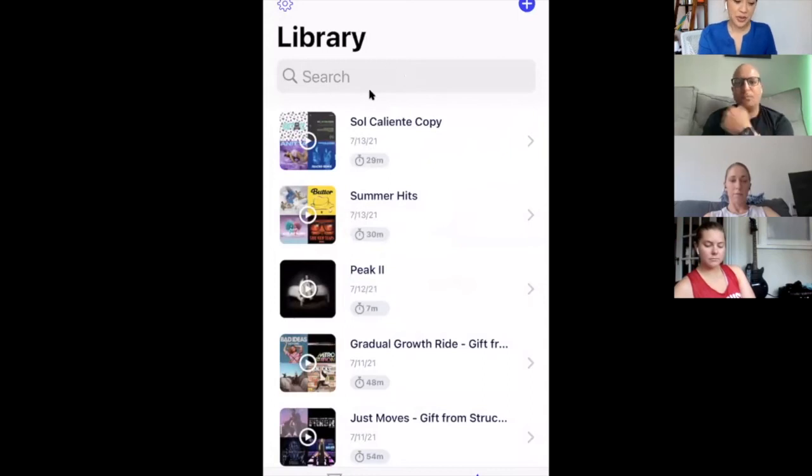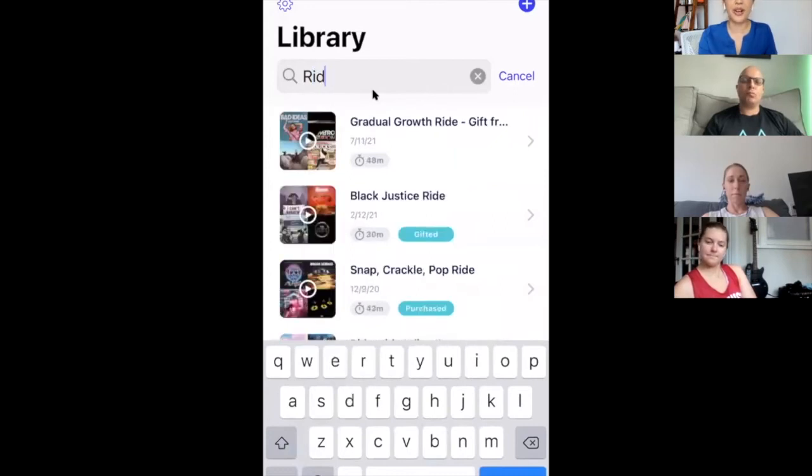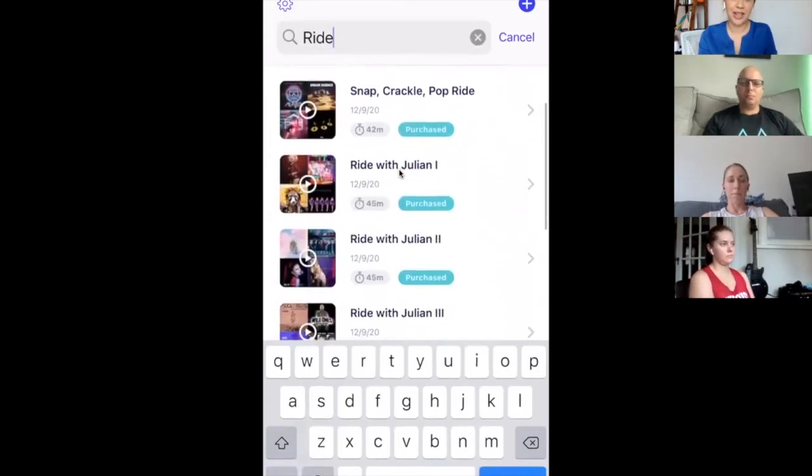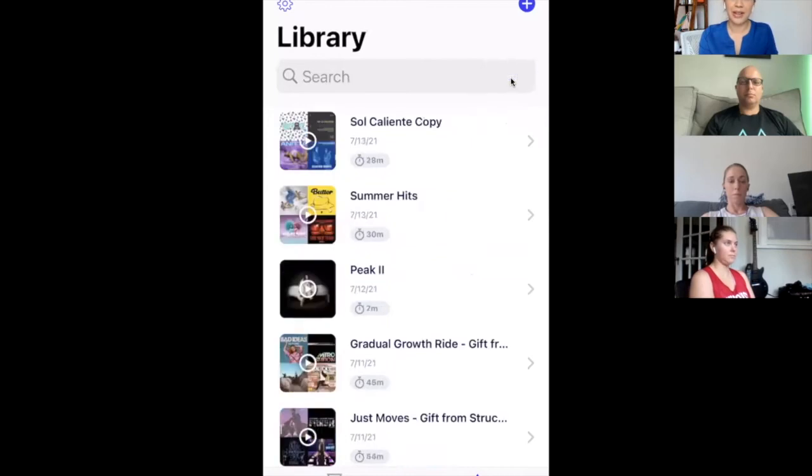This search view is a way to search classes by title. If you're like, well, what was that song that I used in a ride from before, or you want to search your rides, you can go ahead and search ride, and it'll display all the classes that you've got with the name ride in it within the title. So I'll go ahead and back out of that.